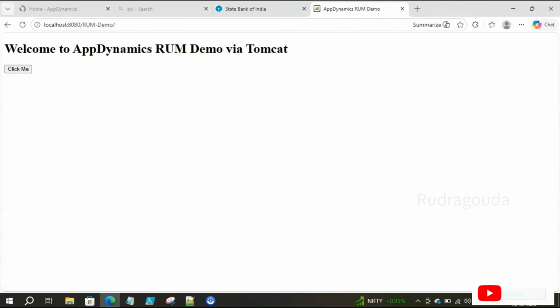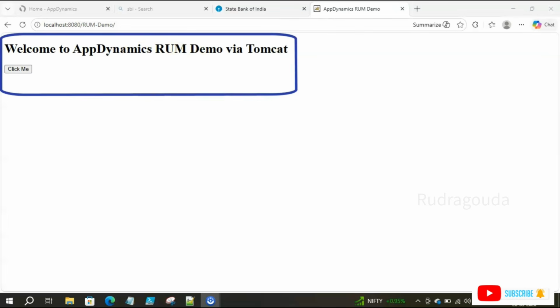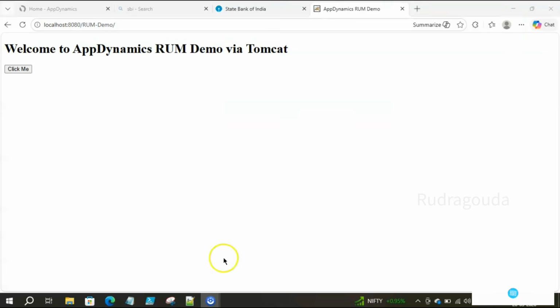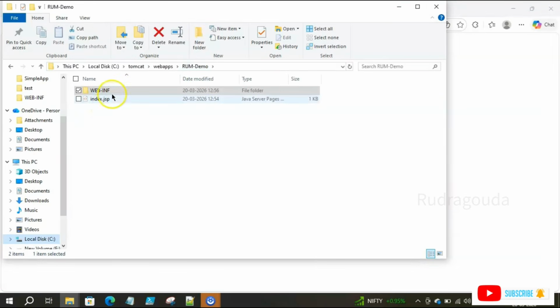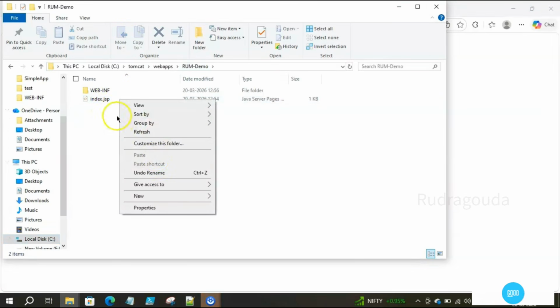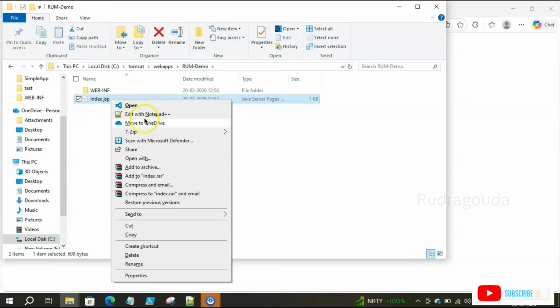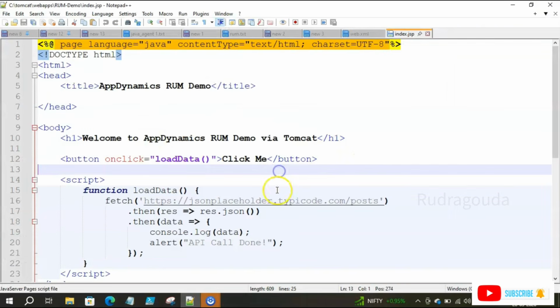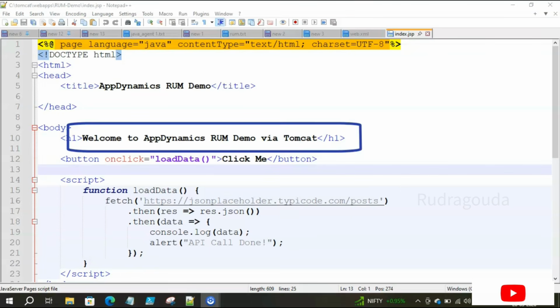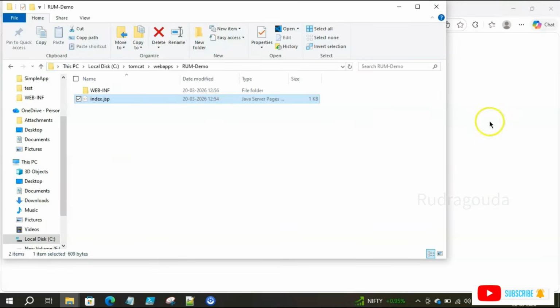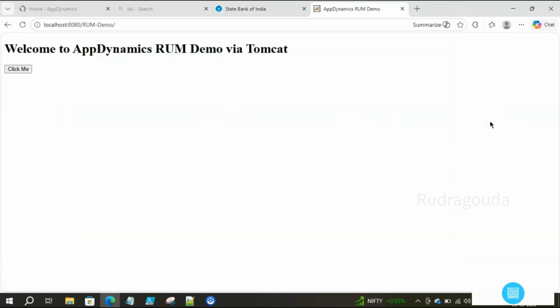So it will open our website. You can say that this is what we have given in our code. Welcome to Appdynamics rum via Tomcat, and then click on me. If I go back to my code, rum demo and then index.jsp, I'll try to edit in the Notepad++. Yeah, this is what we have given, right? Welcome to Appdynamics rum demo via Tomcat, and the same information it is giving in case of our Microsoft Edge. So it means our application is working as expected.